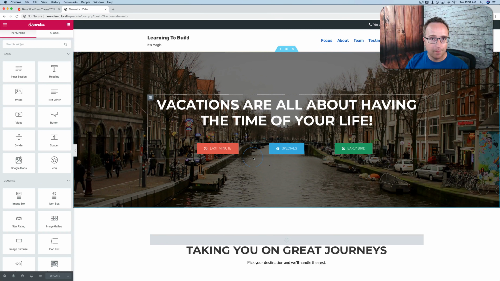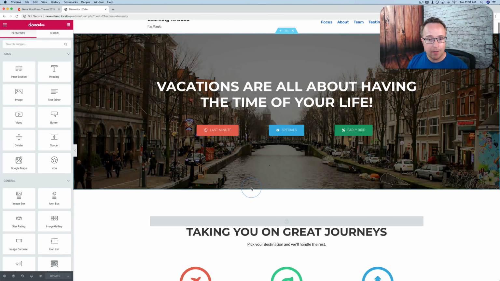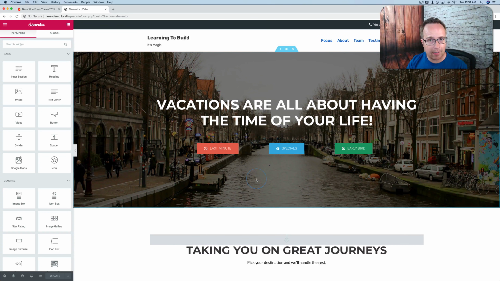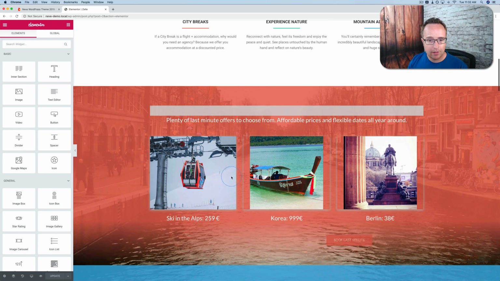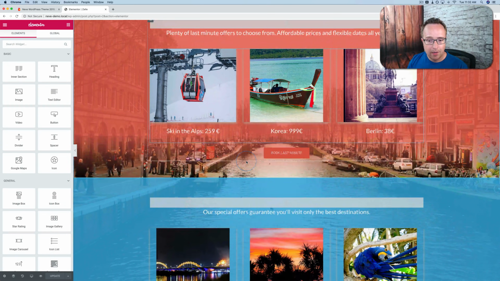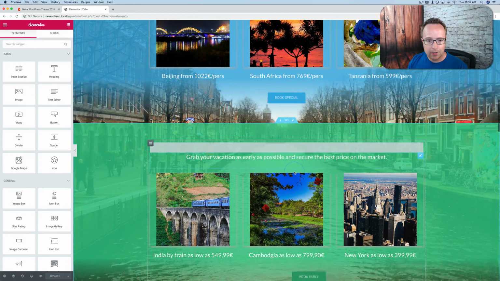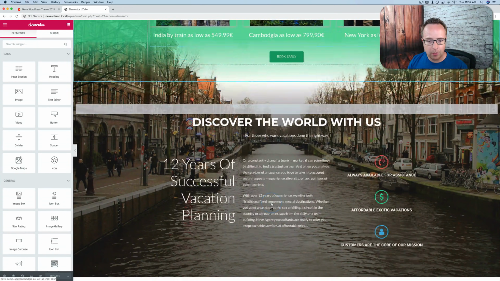This tutorial is about Neve, which is the theme that just imported this template for us really easily. And what's nice is it's not actually a template file. If you have Elementor Pro, you can export and import templates, and those are imported and exported as templates. This is imported as a page into your site. So there's a slight difference, a slight but important difference. So all these things are just regular Elementor widgets.